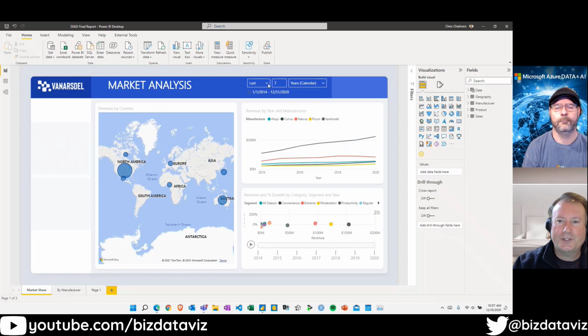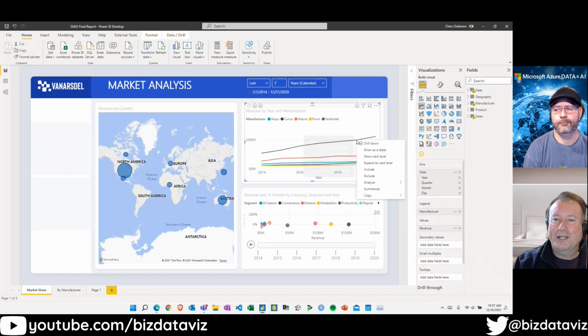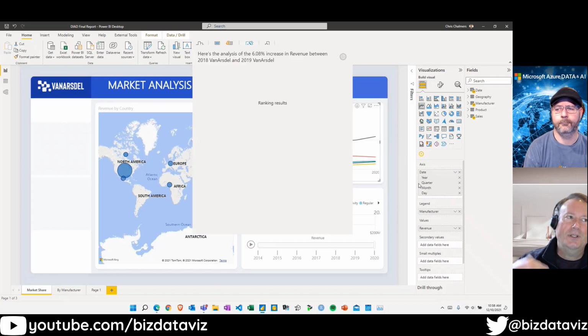And the whole point of this is, and I'll just show you really quick what I'm talking about. So this is a line graph. One of the right mouse behaviors is analyze. And so a popular analysis here is explain the increase. And so what's going to happen is Power BI is going to run some various models and analyses.